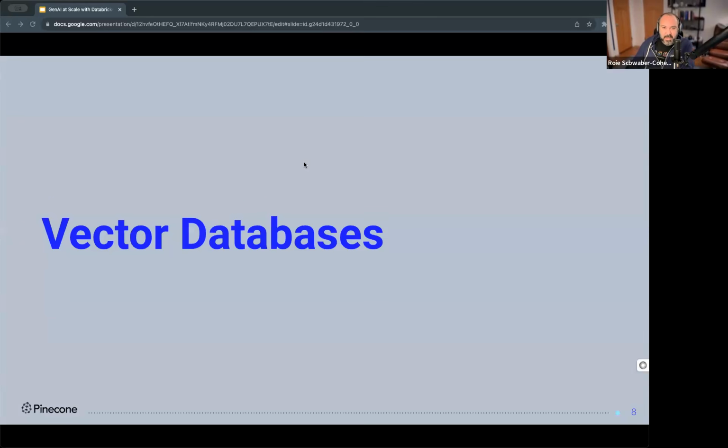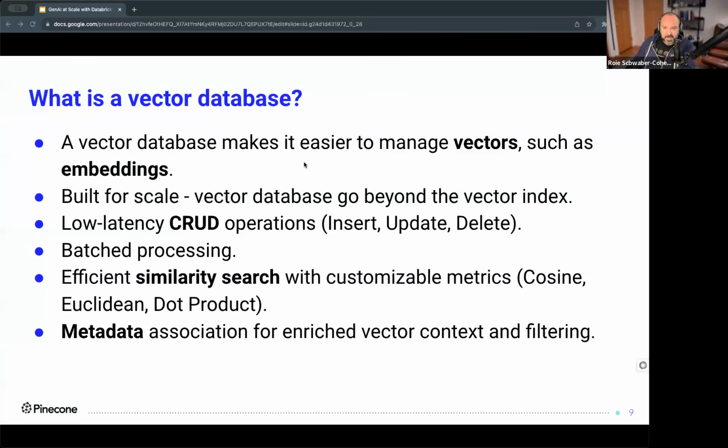Okay, now that we have some idea of what embeddings are and how they work, let's talk about vector databases. A vector database basically makes it easier for us to manage vectors like embeddings, but do it at scale. Many of you may have heard of different types of vector indices, for example FAISS and others, that basically live in memory. A vector database is built to scale way beyond your memory limitations and enable applications that rely on the operations a database might have, like low latency CRUD. So your inserts, updates, and deletes are going to be fast and efficient.